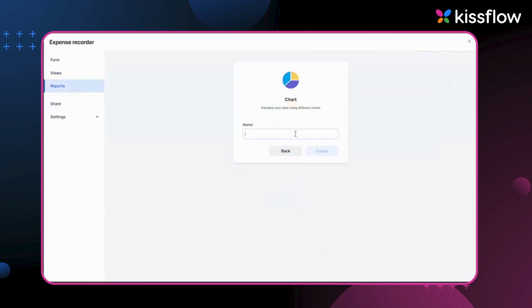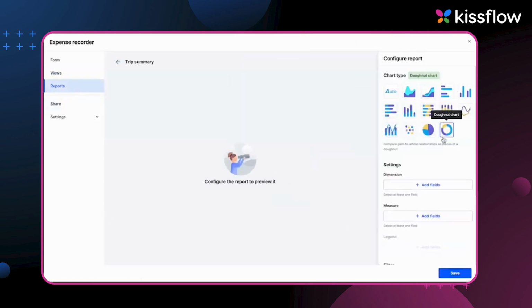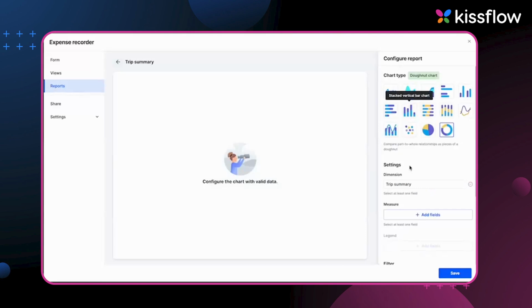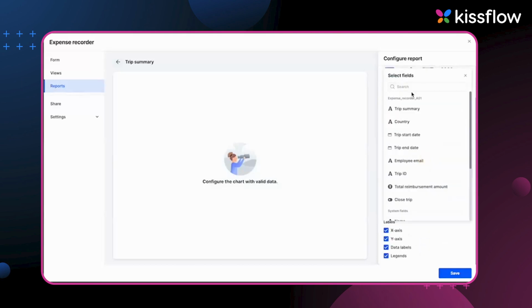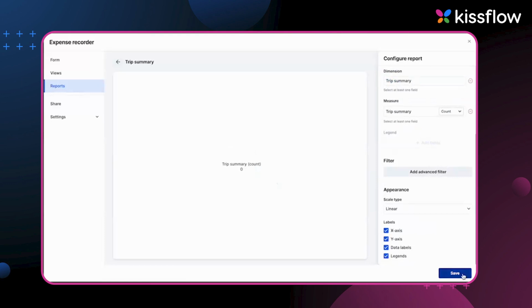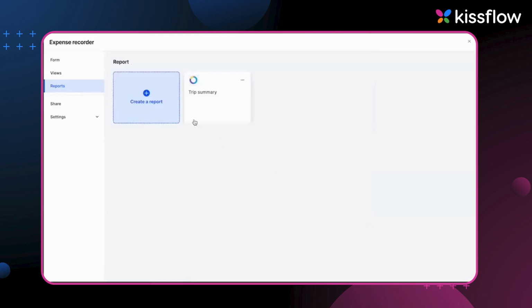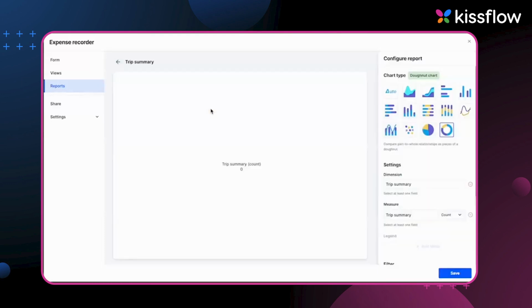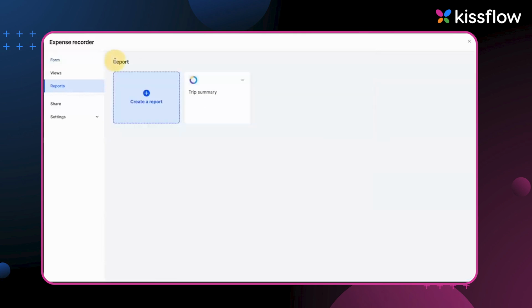Let's create a chart report and call it the trip summary. And let's use a donut chart, and the dimension is going to be the trip summary. And the measure, let's keep it as the trip summary itself and the count of it. And that's pretty much it. So there are no trips for now. We haven't created any, so it is showing a blank report. So for now, let's close this.